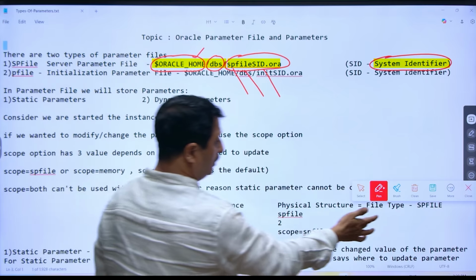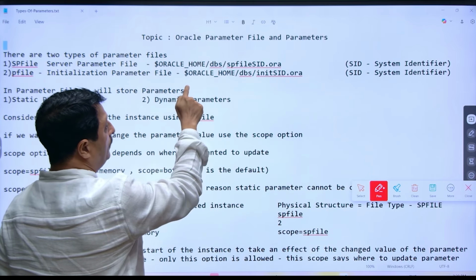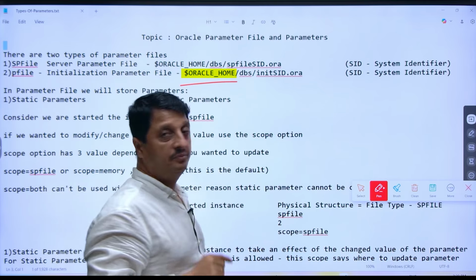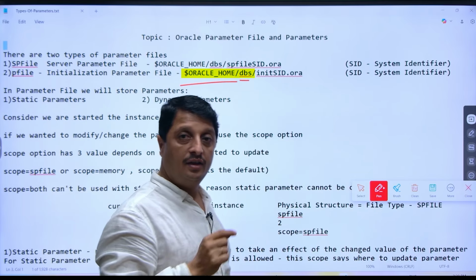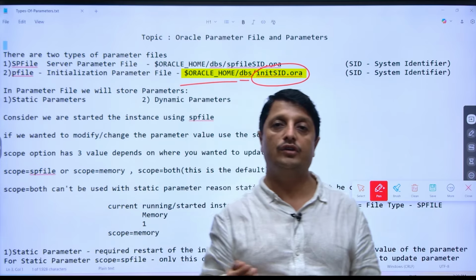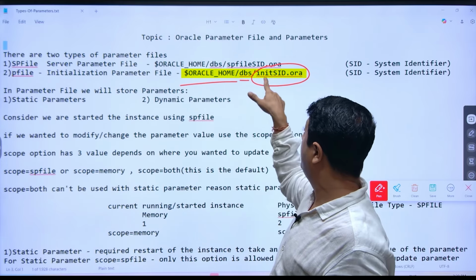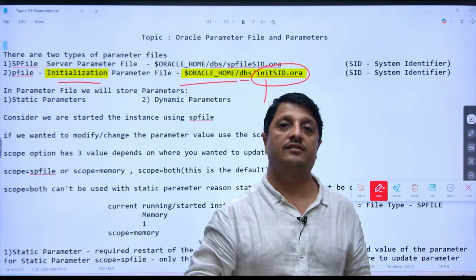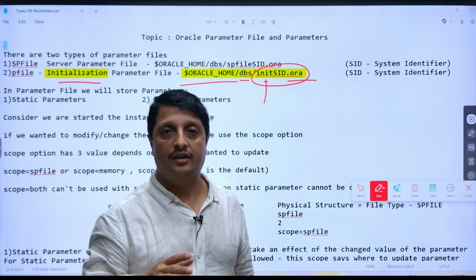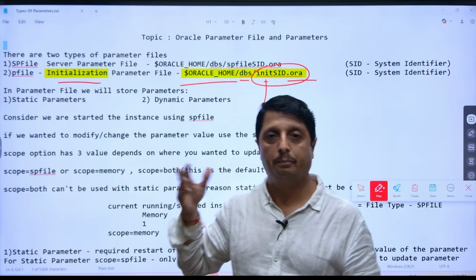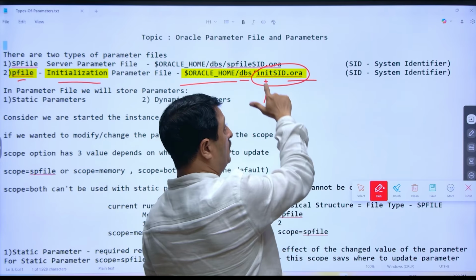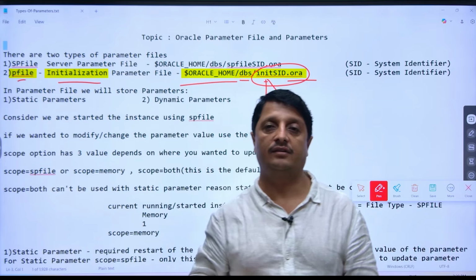In the same way, if I want to understand the PFile naming convention, this PFile is also in the same location. Inside my Oracle home, there is a dbs subfolder. Inside this subfolder, you will see initSID.ora is the naming convention of your PFile. Init stands for initialization. This is how you need to note it. It is initSID.ora. It is called a PFile, but in pronunciation, it has to be initialization parameter file.